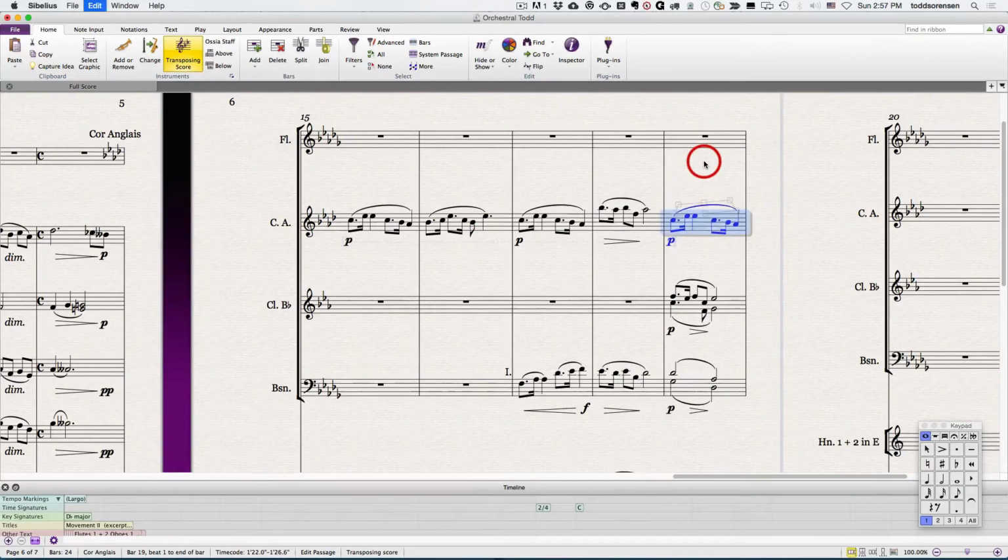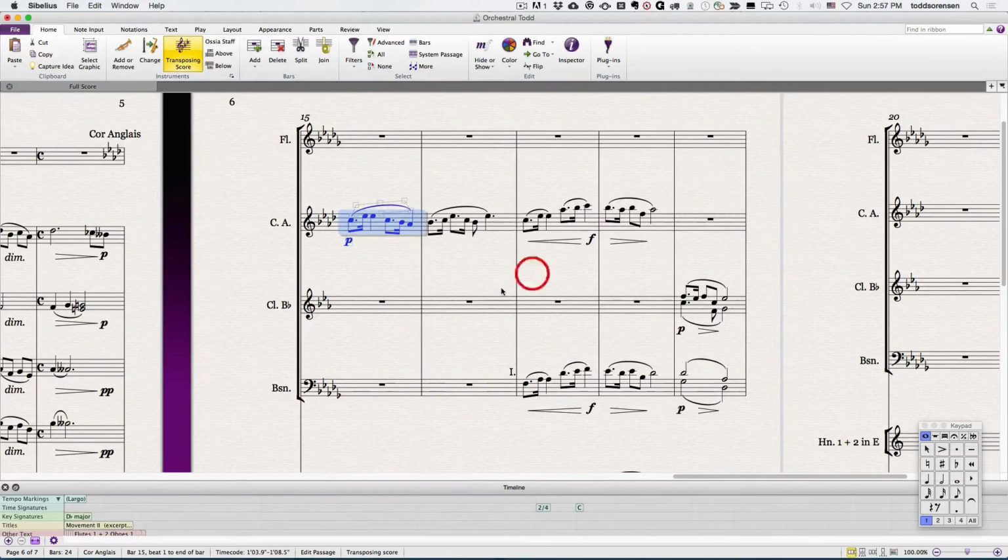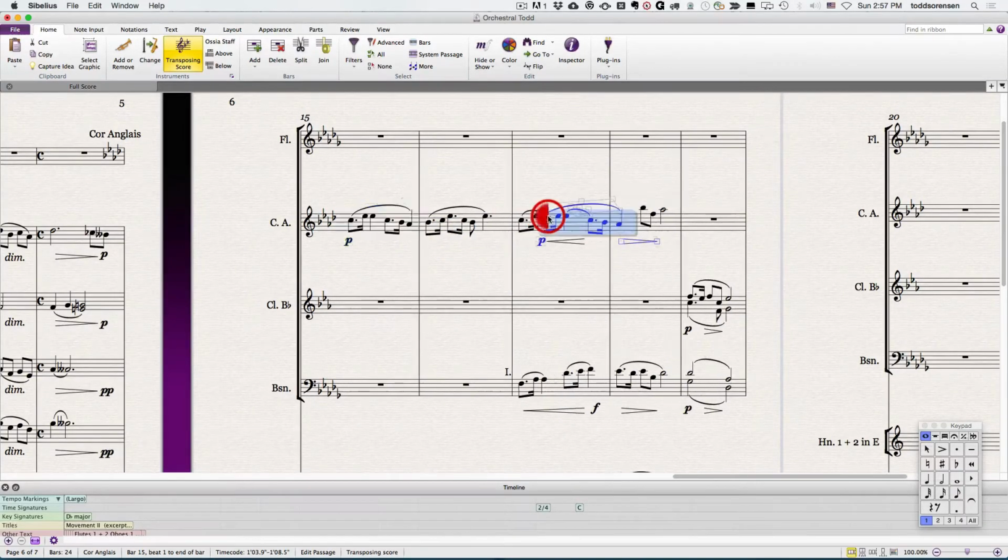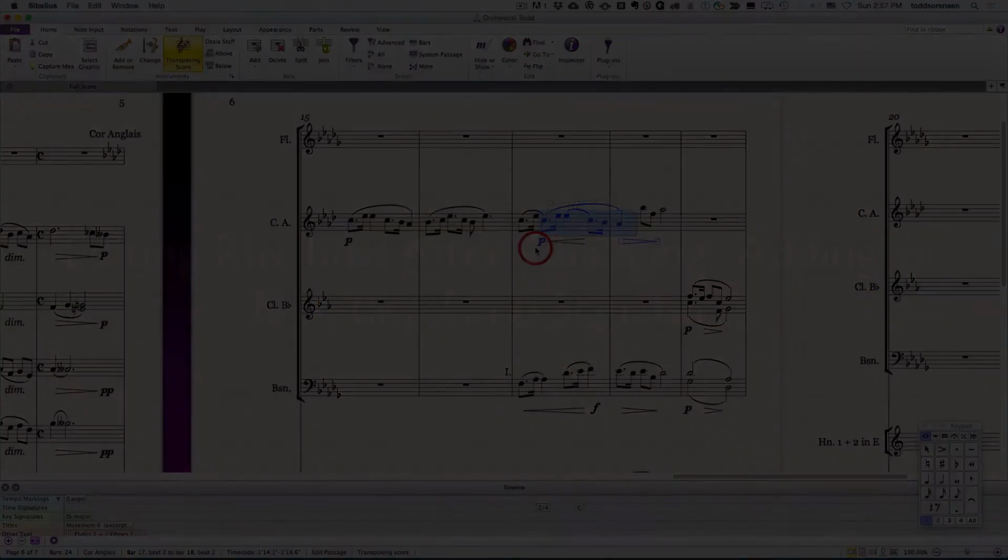One thing you have to be aware of is it's going to paste it wherever you place your cursor. So if I go like this and Option-click it right here on beat 2, that's where it's going to start that paste. So you have to be careful when you're pasting that you're pasting in the location that you want to be in.